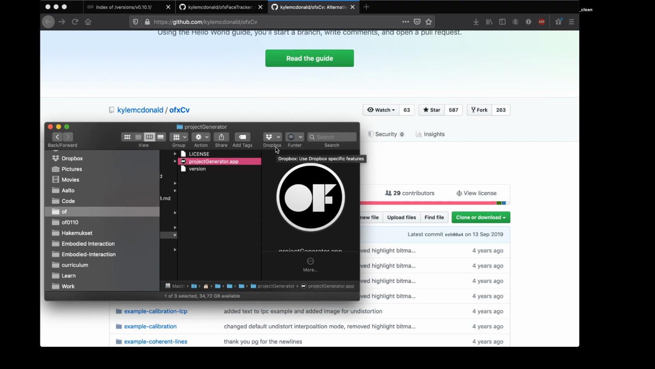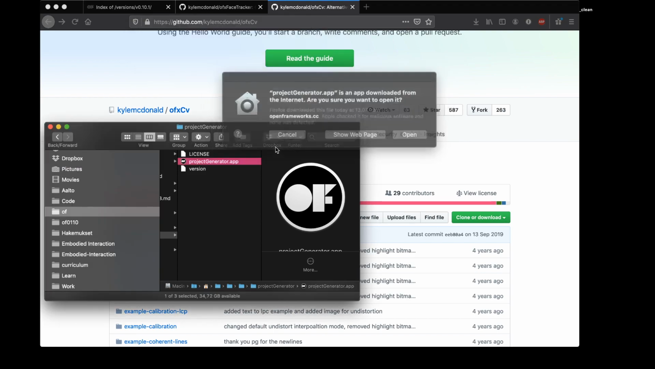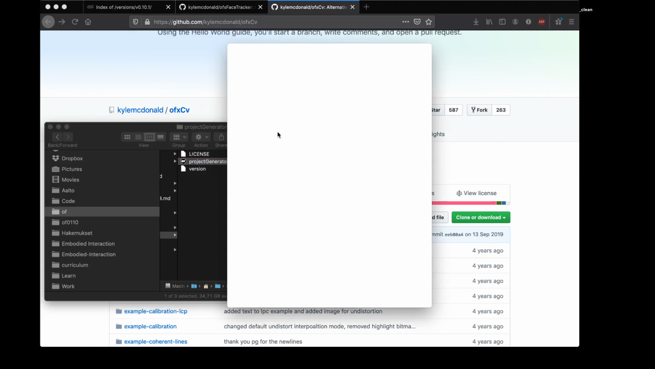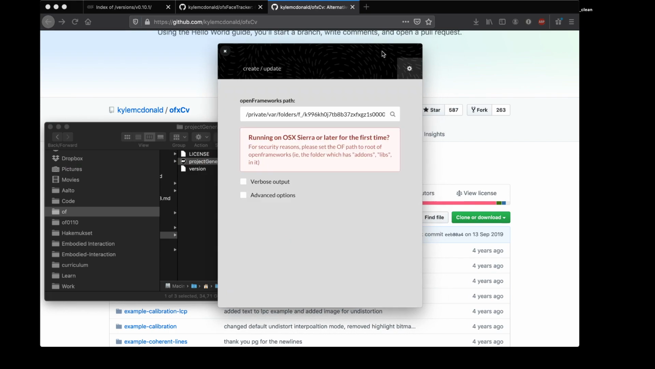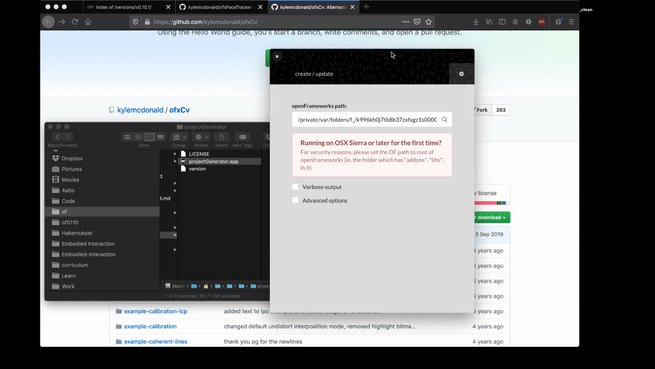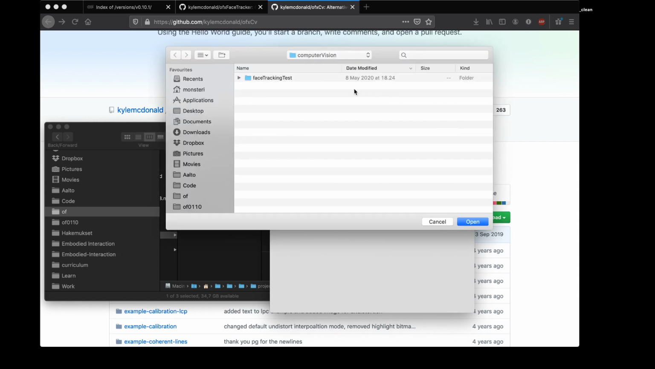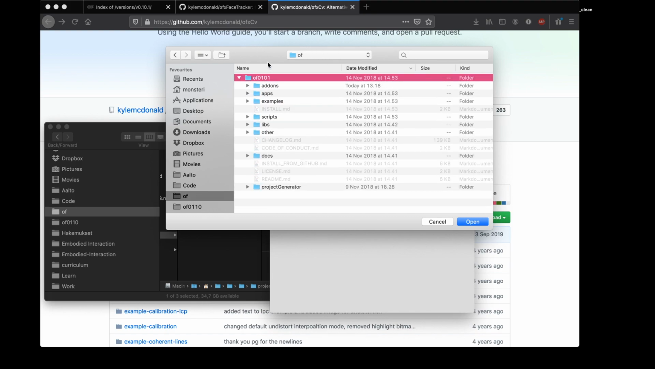and it will open. And this is also slightly different from the latest version of openFrameworks. On the latest version, the first time you run the project generator, it will ask you to run a script. In this version, there's no script, so it says, for security reasons, please set the OF path to root of openFrameworks. So you have to manually, using this little dialog here, tell the project generator where your openFrameworks folder is. So for me, it's right here.